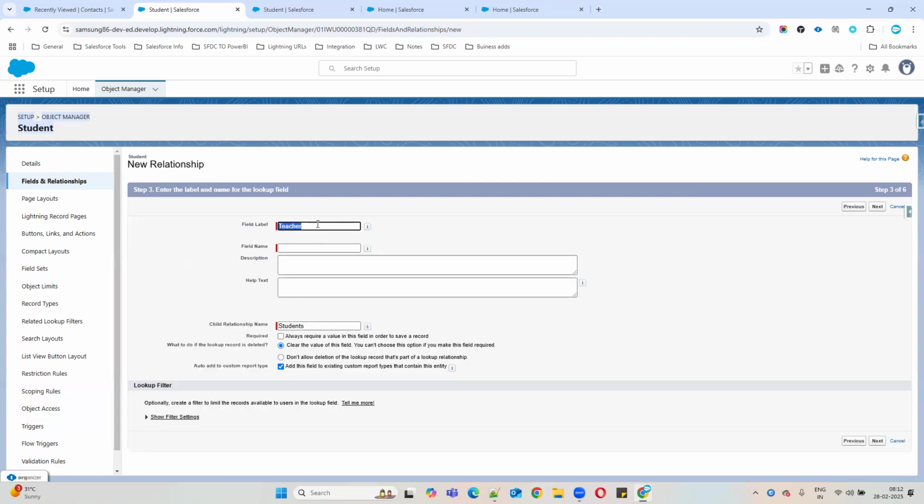So I will give the label name as teacher only. You can just give a help text: please select teacher. Okay. So child relationship name is what? Students. It will come automatically. So what is the child relationship name? This is very important.